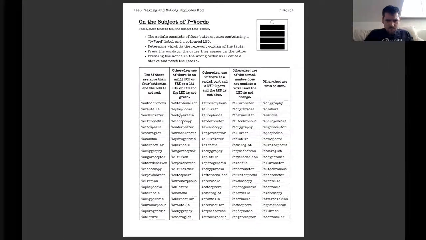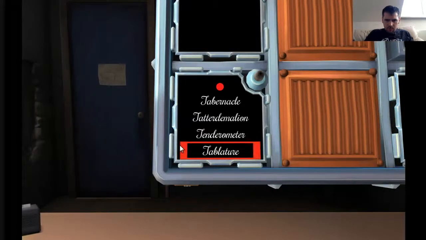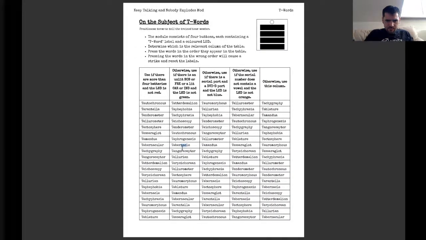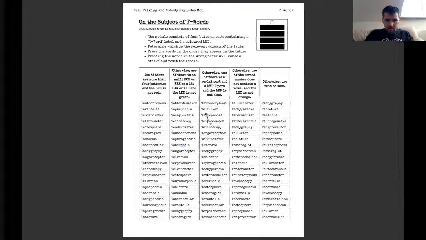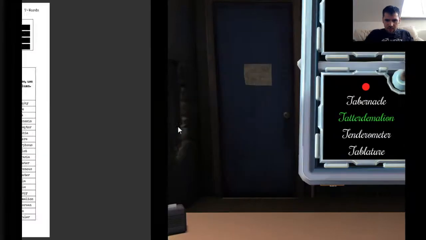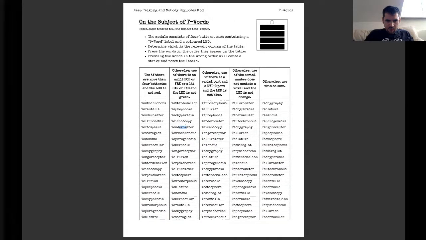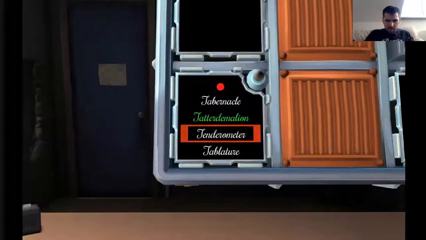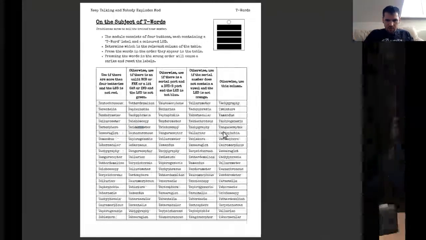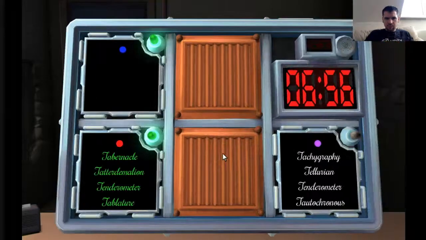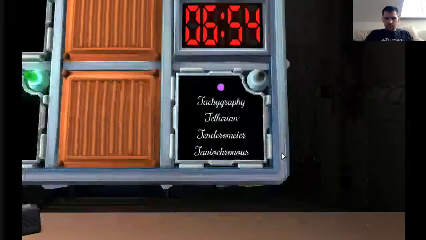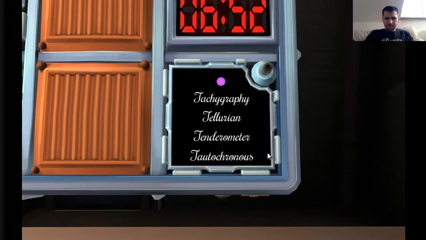Let's do the next one. Tabernacle, which is there. Tatterdemalion. Okay, so that's the first. So we know Tatterdemalion is going to be first. Tenderometer. And tablature. Tablature is right, so it's going to be a tenderometer. And then tablature is going to be last, because tabernacle is there. And that's correct. And finally, this one over here.